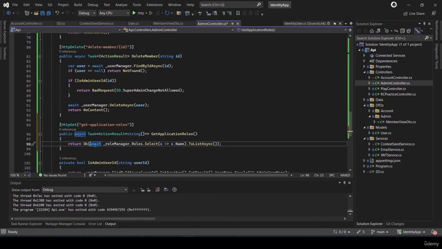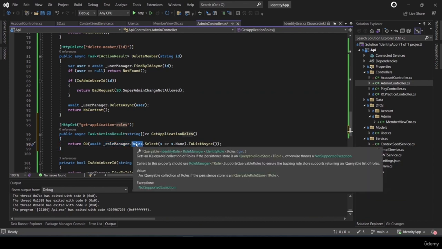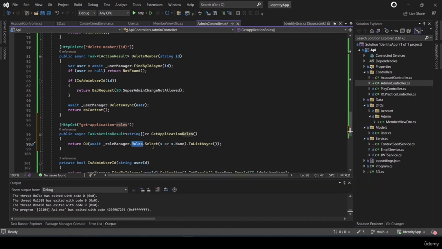So basically I'm going to call role manager and from role manager I'm going to call the roles table, and this is ASP.NET roles as I showed you inside my database, and we are going to select only the name because we are interested only in the name, and then we are calling toList async and that returns a list of all available roles inside our ASP.NET user table. So I can test this endpoint.